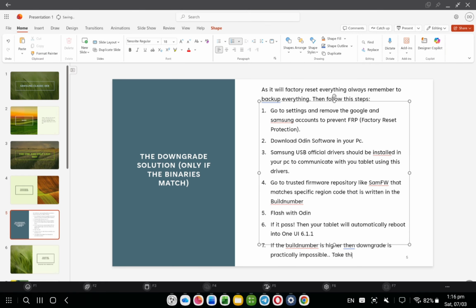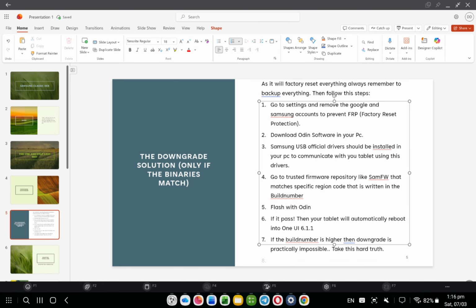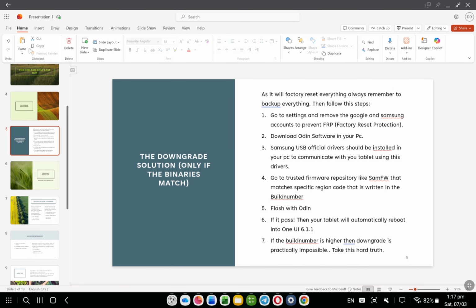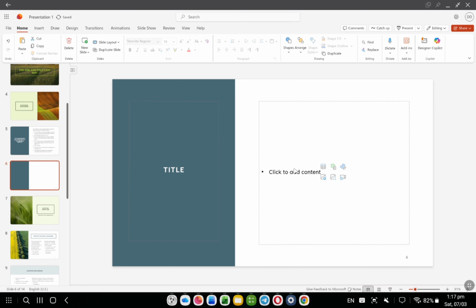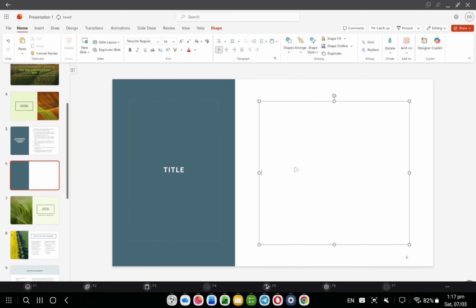then downgrade is practically impossible. That means it is a hard truth that when your binary, that means when your build number, is higher, downgrade is not possible. So you have to accept this. And now what you have to do is tell Samsung to give the Samsung DeX feature in the next updates.